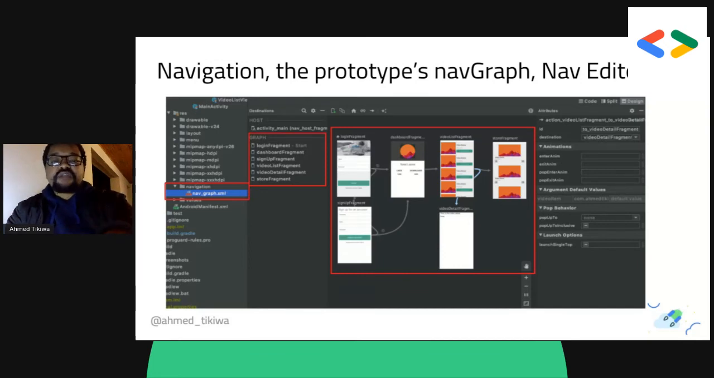So I have login fragment, which basically navigates to dashboard fragment, which can also navigate to video list fragment, which can also navigate to store fragment. So you can basically define all these parts within your navigation graph. And the nav controller will be responsible for navigating between these within these graphs.